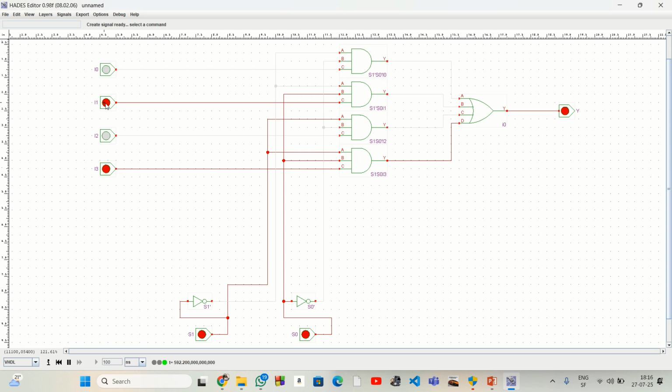If I have these two like this and I want to select I2, I can see that I2 is off. So I2 is a combination of 1, 0, so it means this one is off, and now you see that no current is being taken at the output.